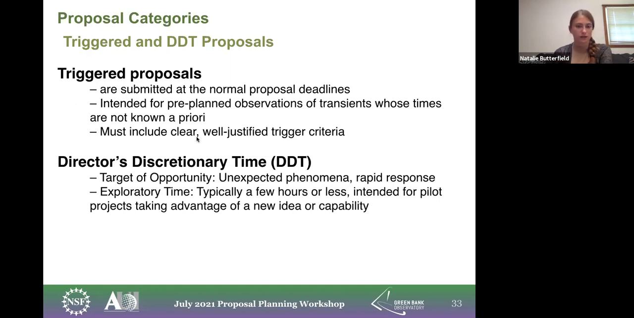Lastly, there's also the director's discretionary time. Typically these are for target of opportunity. I think I was on a DDT a few semesters back when we had a comet passing through, and we wanted to observe that one. It was an unexpected phenomenon, and so we submitted a DDT to observe the chemical composition of it.